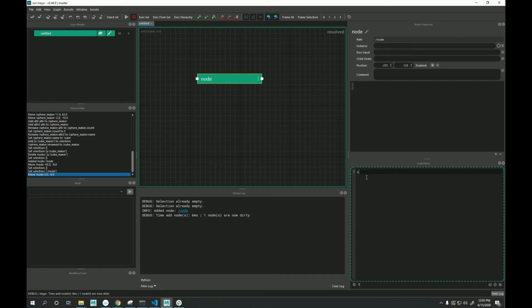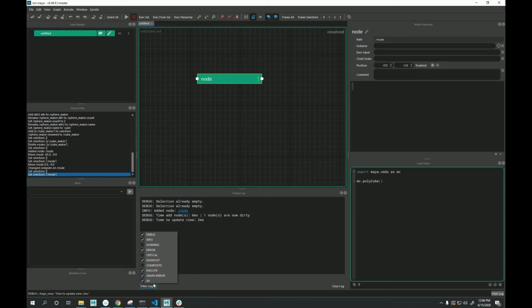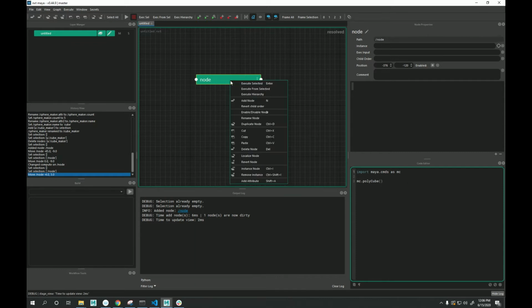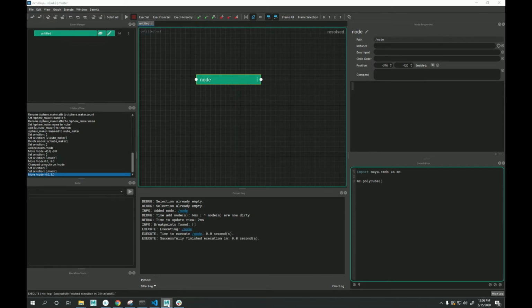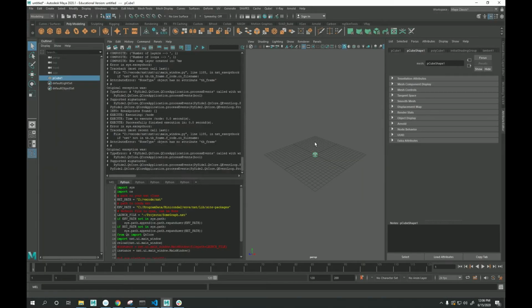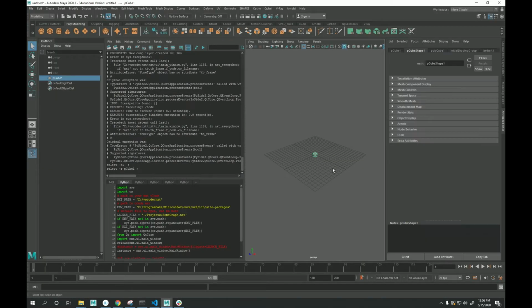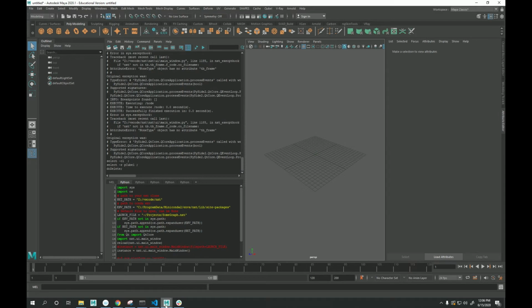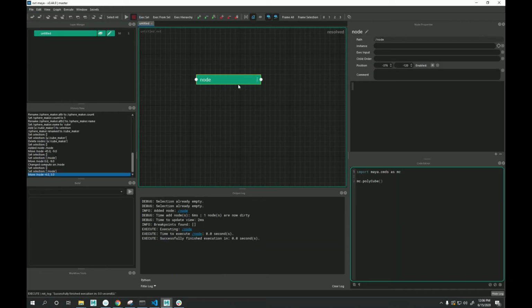I'm going to add some code. Import the Maya commands, and I'll do, I think it's polycube here. And I want to make sure that I've got my graph error turned on down here so I can at least see if I've got a syntax error down here. So I'll right click, execute from selected. And sorry I can't show you both at the same time, but there is our cube. I'll go ahead and delete that, and we'll come back over to NXT.